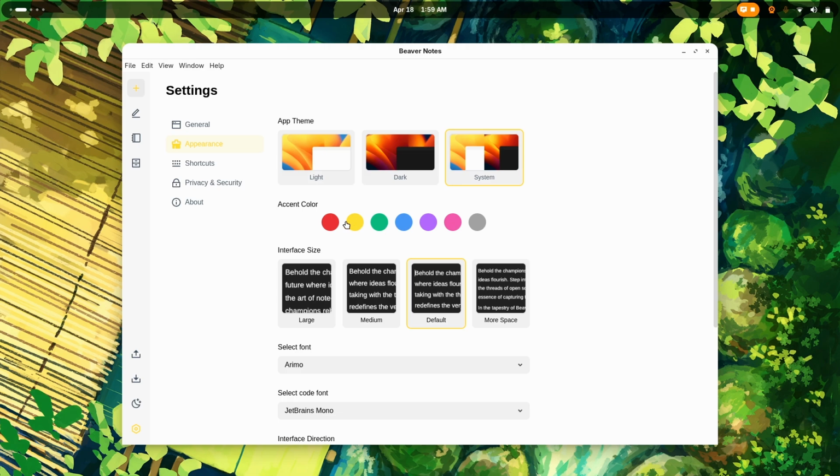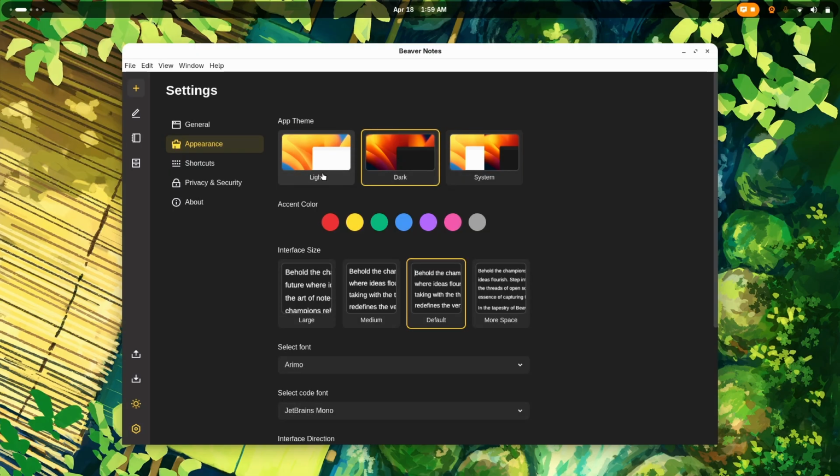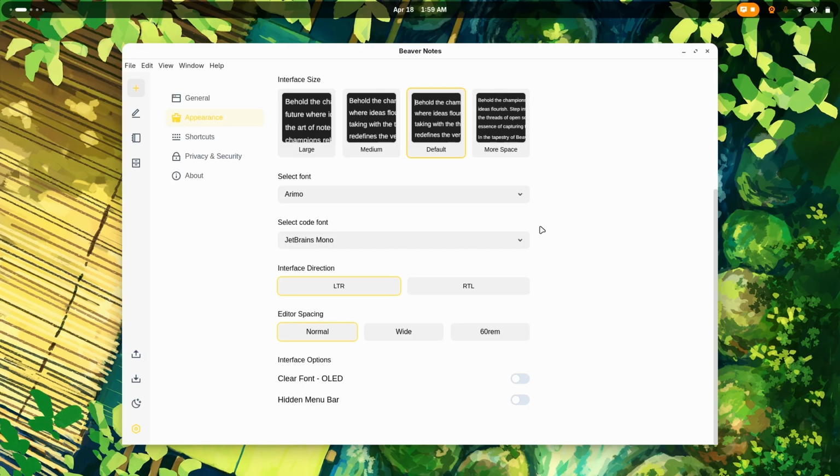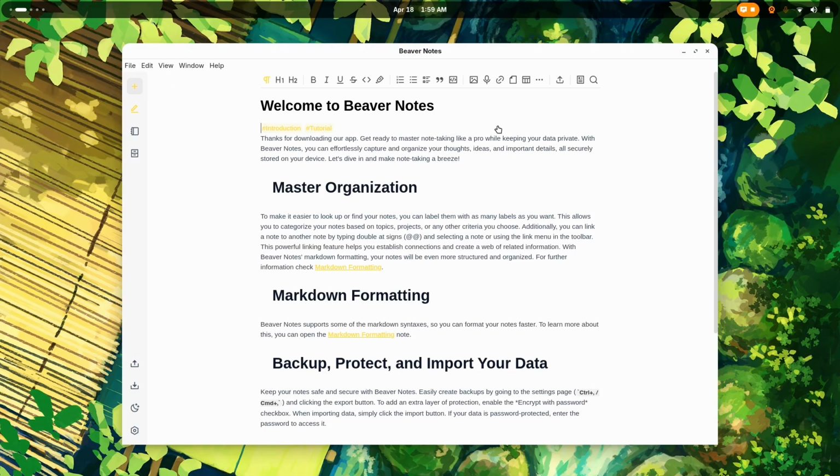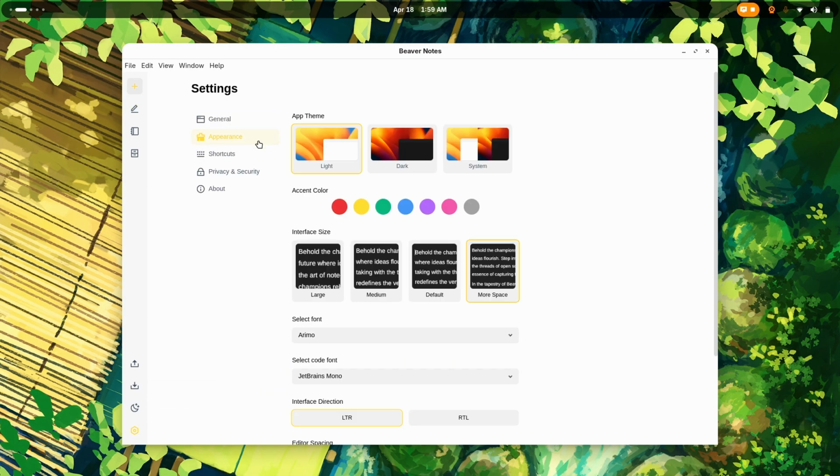This is new. For example, let's say I want blue color. Then everything turns blue. Let's say I want pink color. Then it is pink. So let's stay with the yellow one. And then we have light and dark theme. Dark theme also looks damn good, but I'm going to stay with light. And then we have interface size. Let me go with more spaces. Yep, it is a little more compact now.